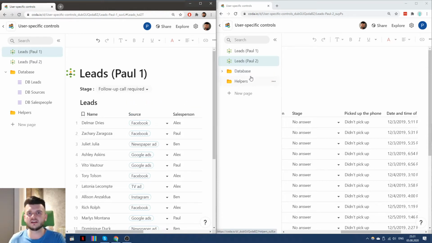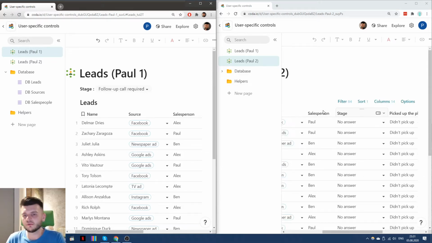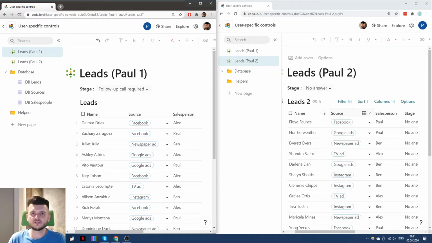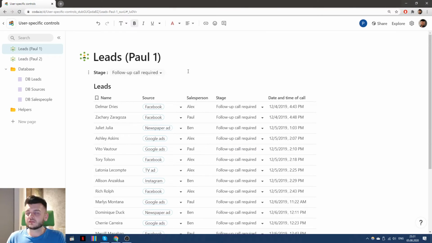Those function as totally separate, totally different views with totally different display settings, right? So that's another problem. It's not so easy, if you want to change something, to then propagate these changes across all the duplicated views. Okay, so what is the solution?